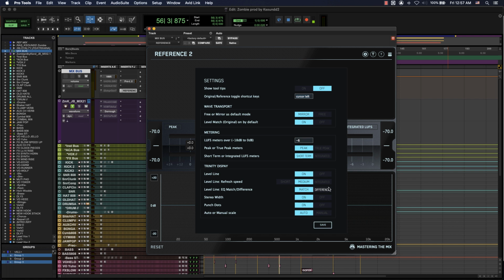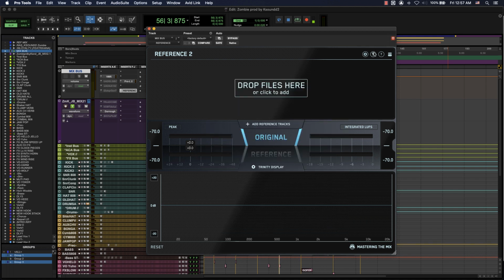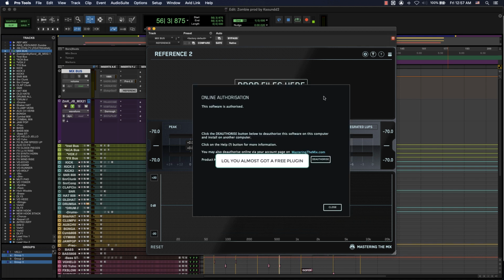Let's see if we can match. Let's see the difference. The width on, the punch dots on, automatic. Okay, scale. Cool. Save. The key is basically telling you to put your code and stuff.